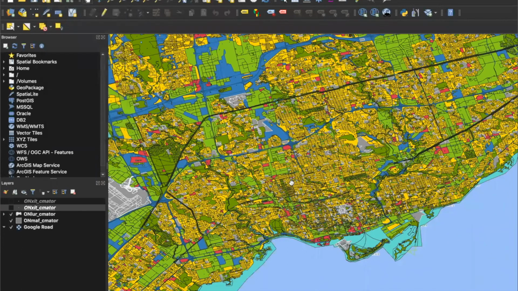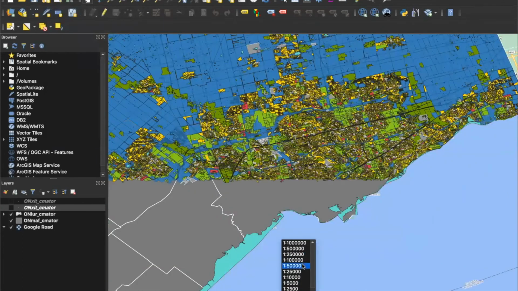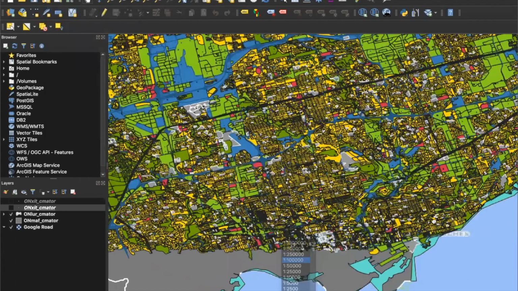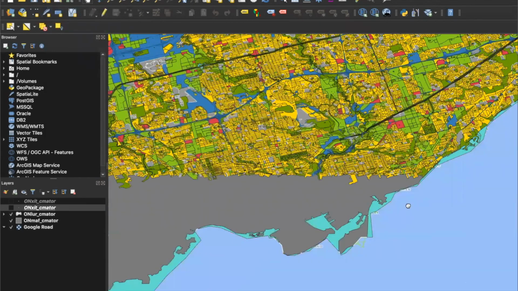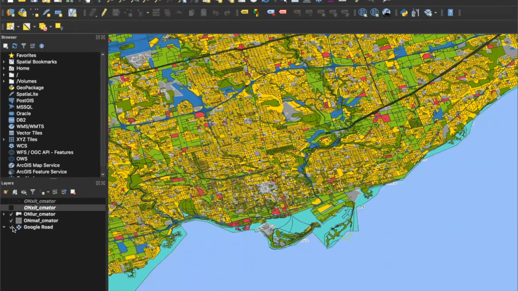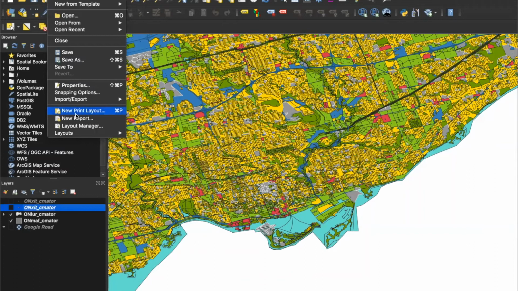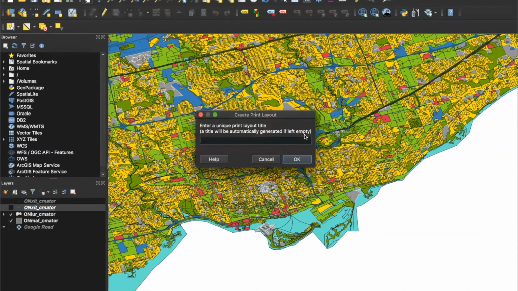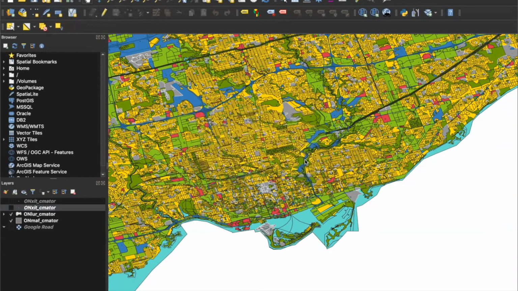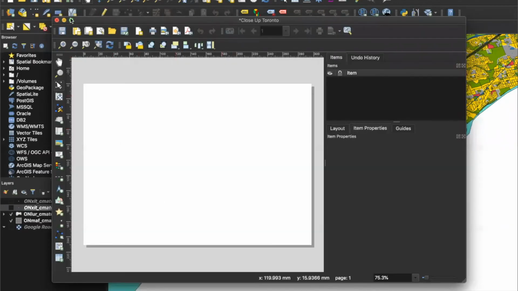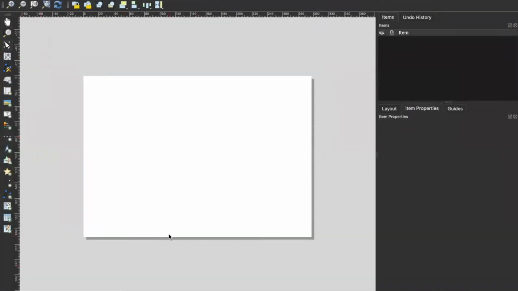So kind of orient to the scale that you need for whatever part of the assignment, and put it in the center of the window how you'd like it. And then you go to New Print Layout, and I could go close up Toronto, or Toronto at whatever scale. And so you'll end up with this window that's sort of blank. And basically you add everything by the bars here on the side.